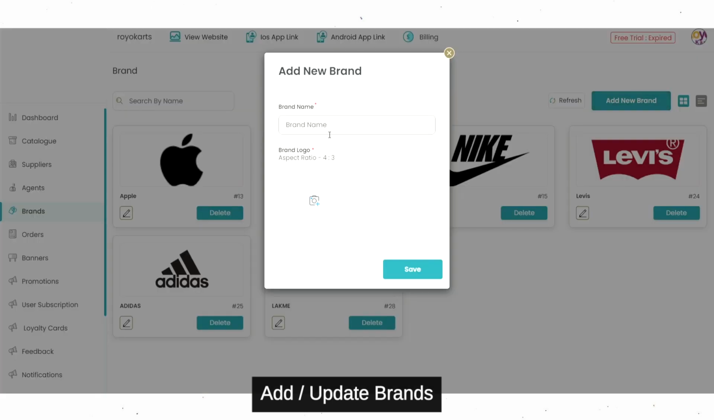So you can just click on add brand. You can add the brand's name and click on save. The brand will be added.